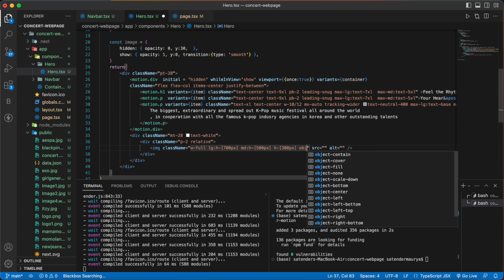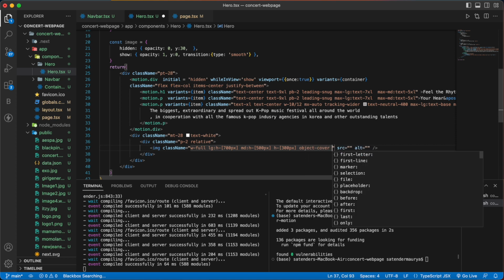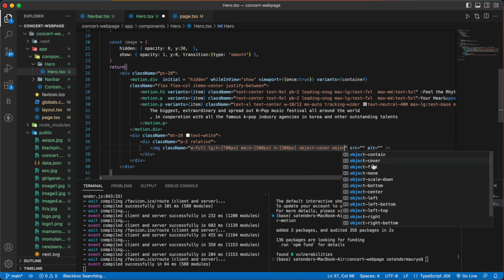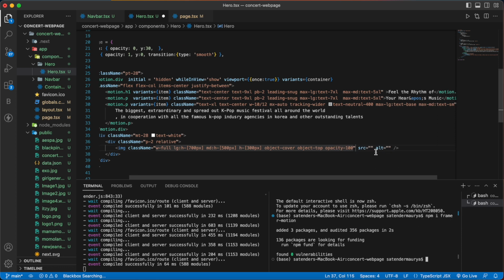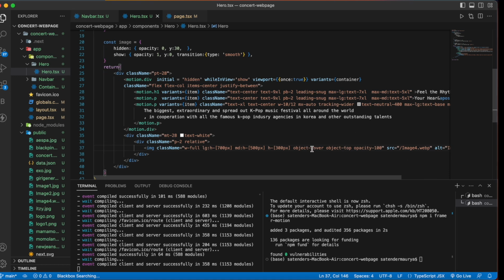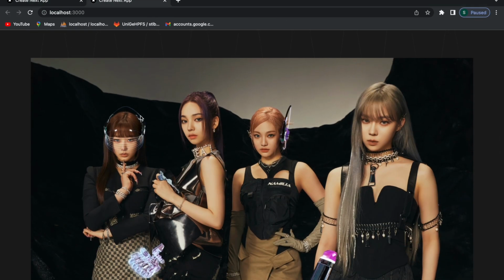And then we'll have object cover and object top. Where is top? This is top. And then opacity will be 100. And let's give a source, which will be image 4.webp, and alt will be image. Now let's save and go here, and you can see our image.